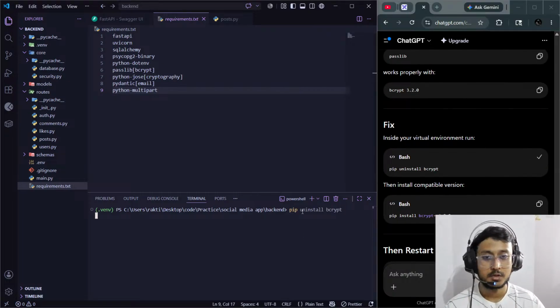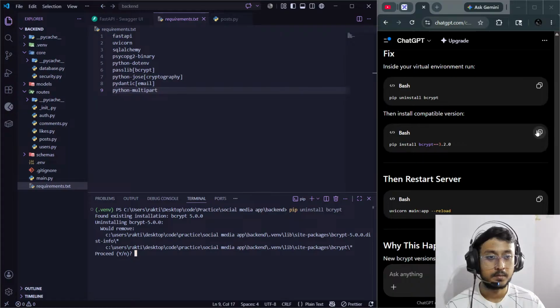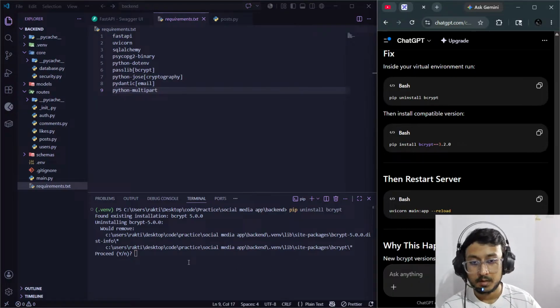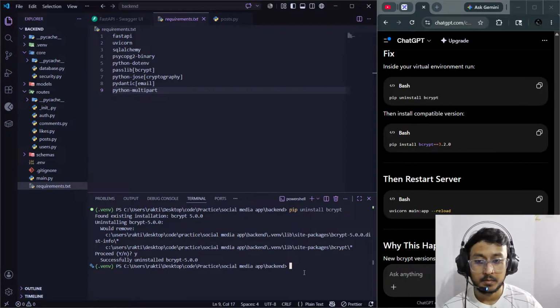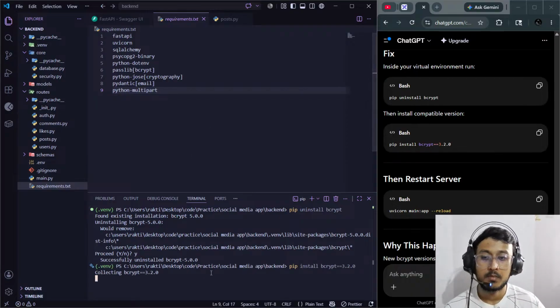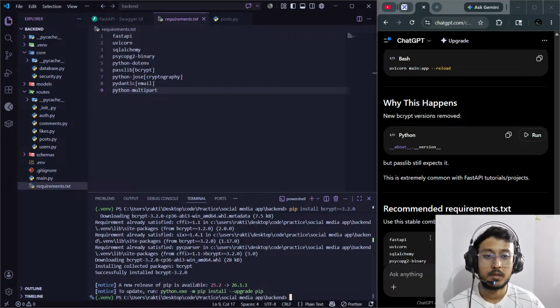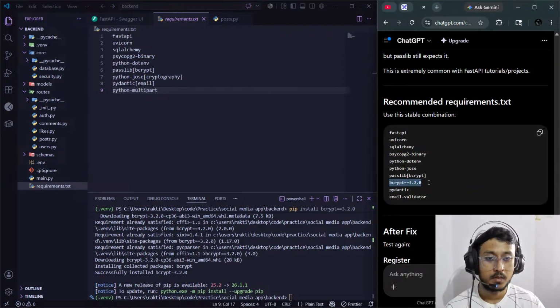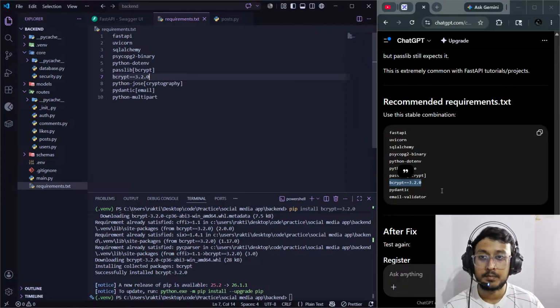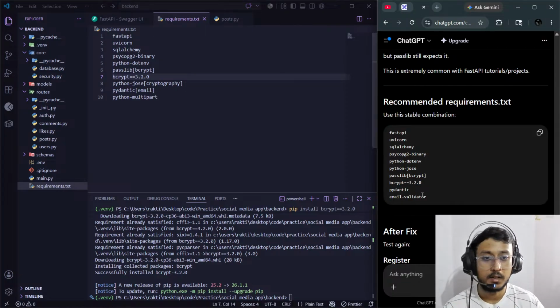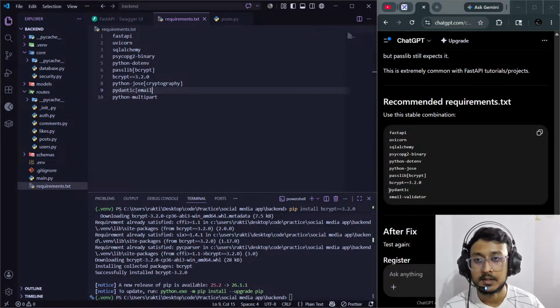So let's uninstall the bcrypt. Need to keep the version of the bcrypt here, pydantic, and let's install the complete pydantic instead of email only. An email validator. There's no email validator.